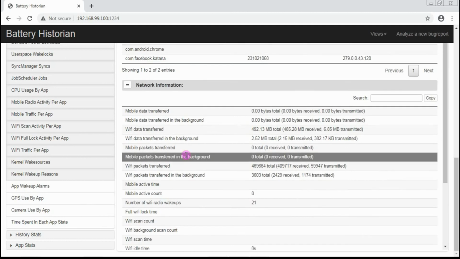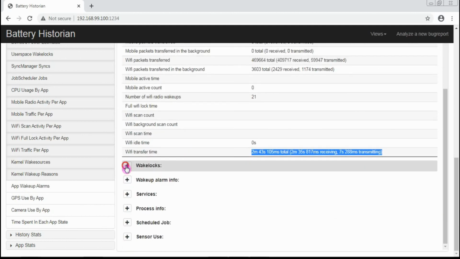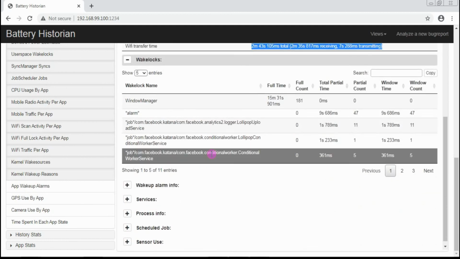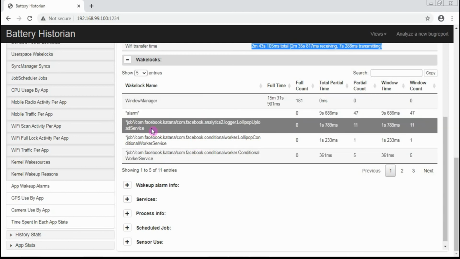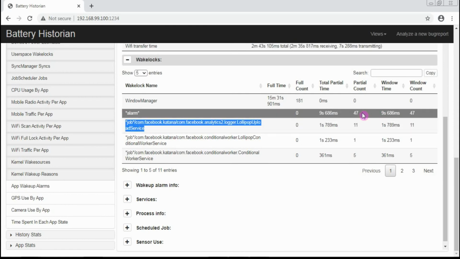Let's focus on another major point, that is wake locks. As we discussed, wake locks are the services which are running in the background or foreground, at the time of using the application or not using the application. So the major pointers to focus on here are the service which is using the wake locks and the time for which that service is active.